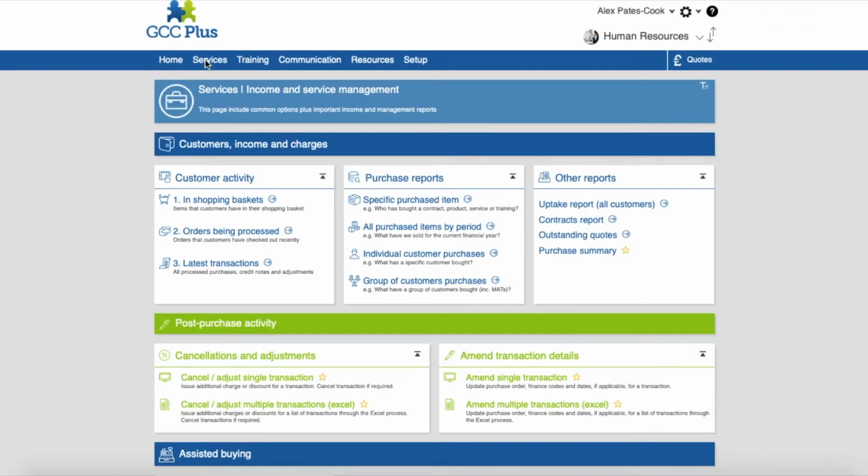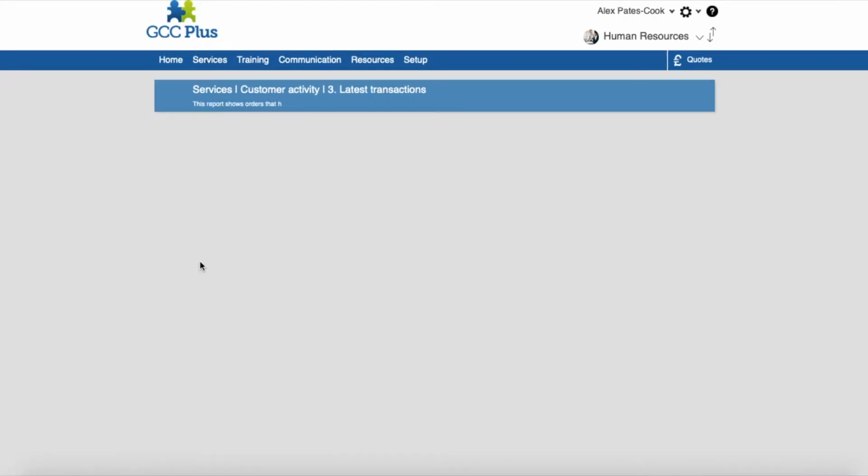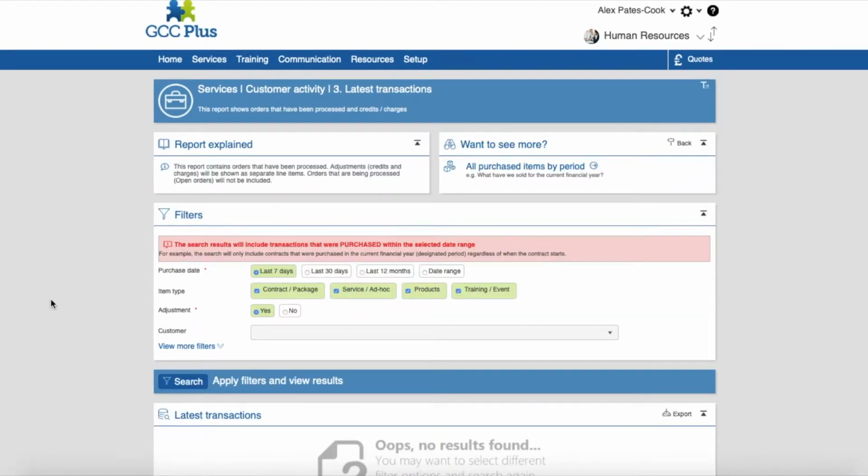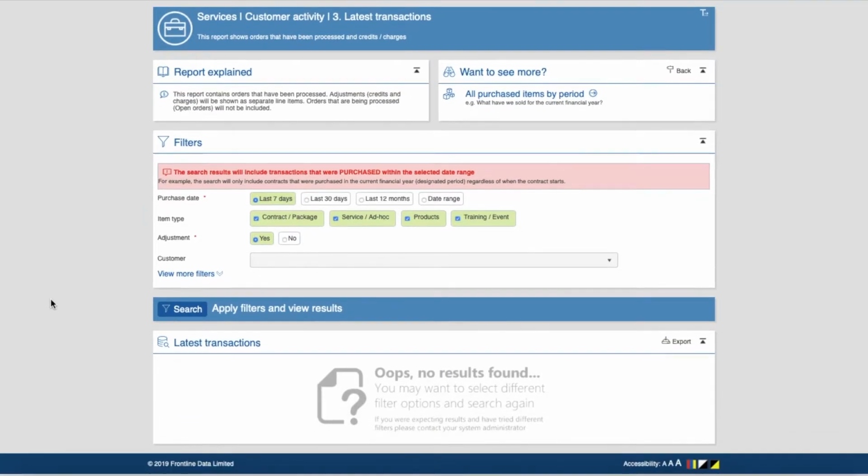When you're on the Services page, you'll see a list of all the reporting tools that you'll have at your disposal. One of the most frequently used of these tools will be Latest Transactions, which will be option 3 in the Customer Activity column on the far left of the screen. This will load up the report generating tool. Using the filters, you'll be able to set up the specific parameters of the report that you would like to generate. This includes the timescales and also the specific kind of item.